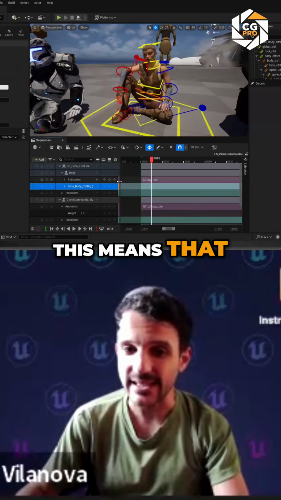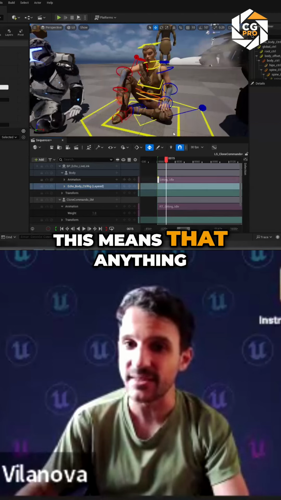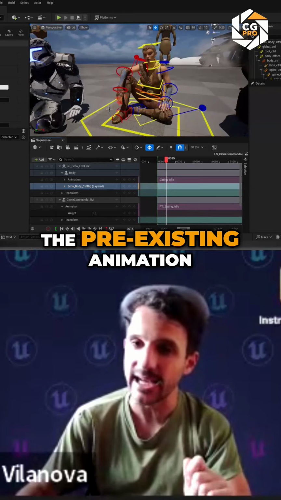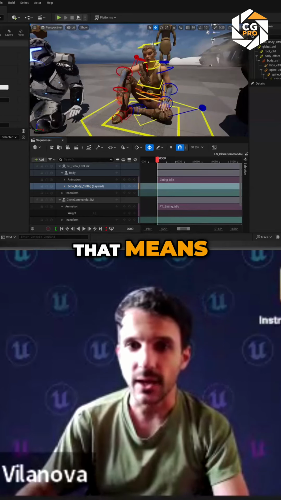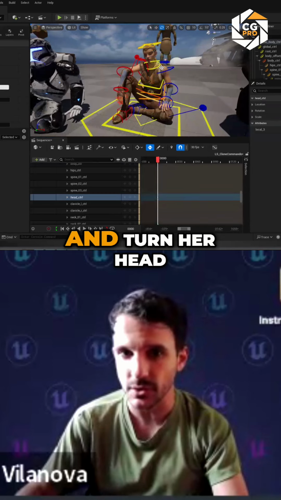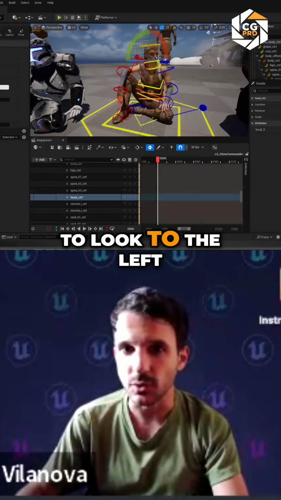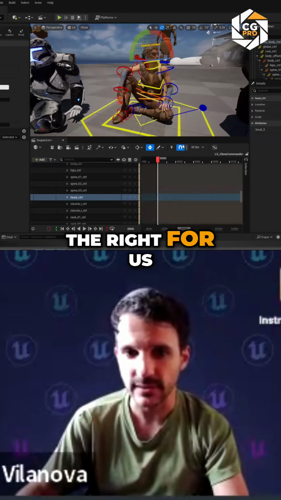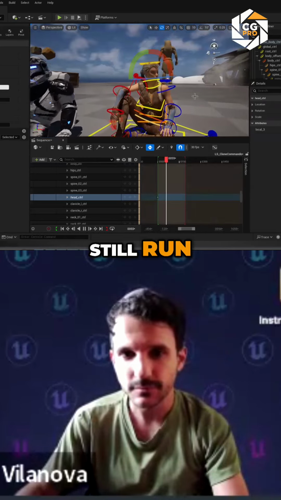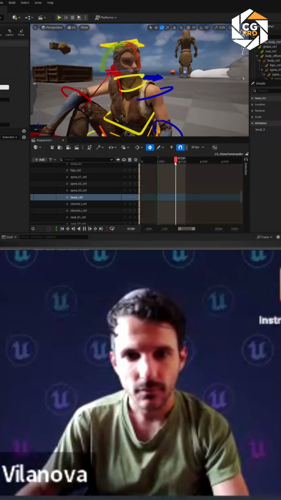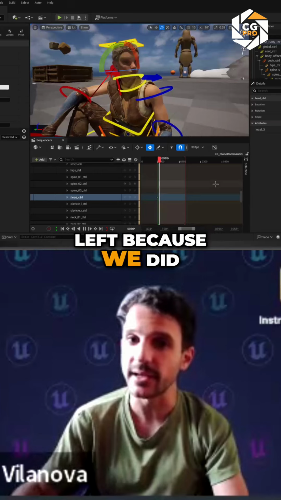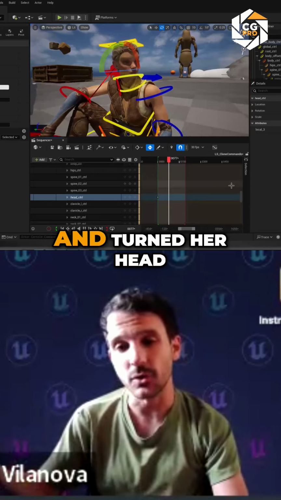This means that it is an additive layer. This means that anything we do will be applied on top of the pre-existing animation. That means that I will then, from the get-go, on frame 0, put down a keyframe and turn her head to look to the left. The right for us, the left for her. The entire animation will still run, but she will now be looking at the left because we did an additive keyframe and turned her head to the left.